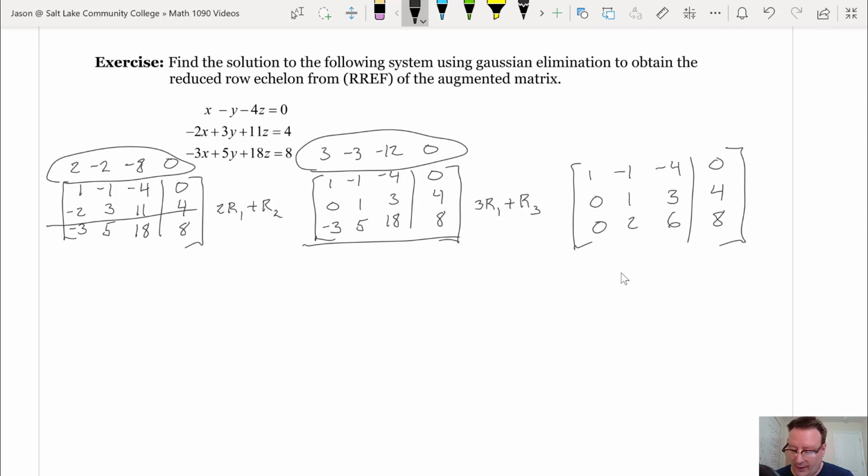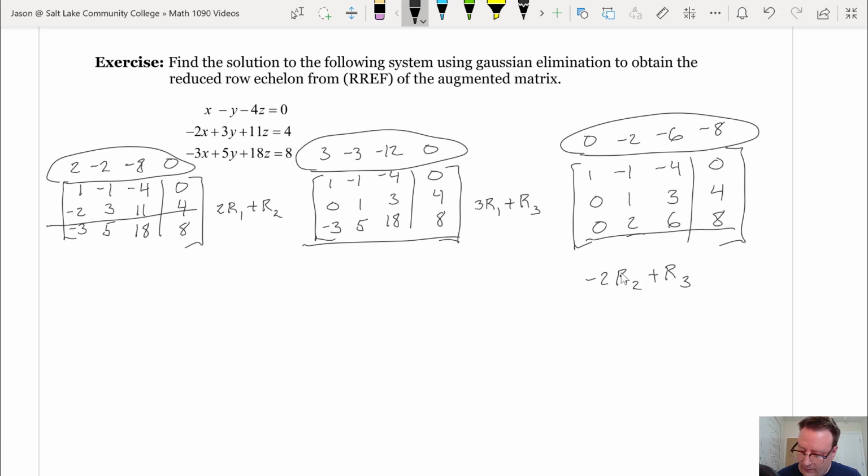Okay, the next row operation we want to do is clear out this 2 using the 1 above it. So we want to do -2 times row 2 and add that to row 3. Okay, -2 times row 2 is going to be 0, -2, -6, -8. We're going to add that row to the bottom row here.